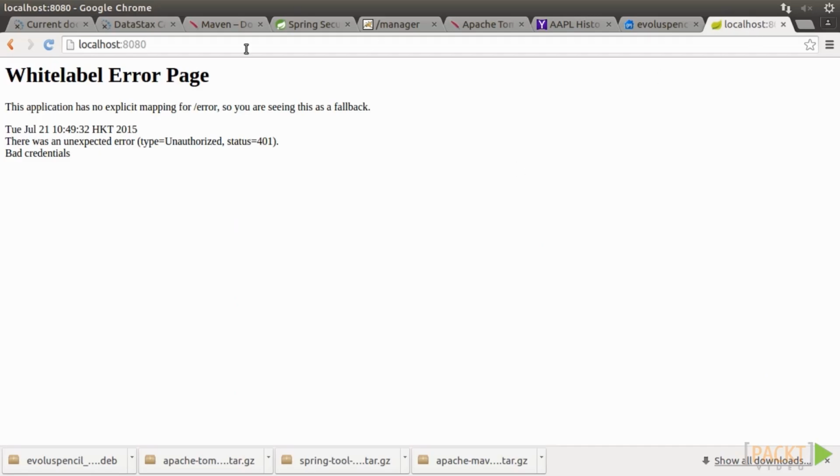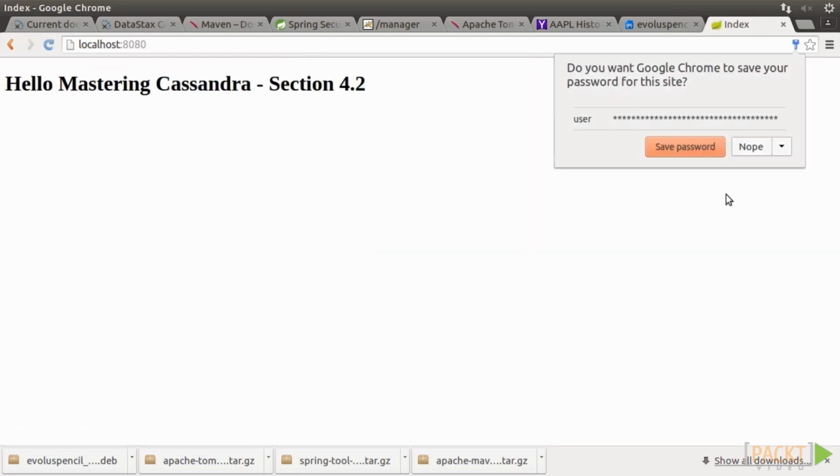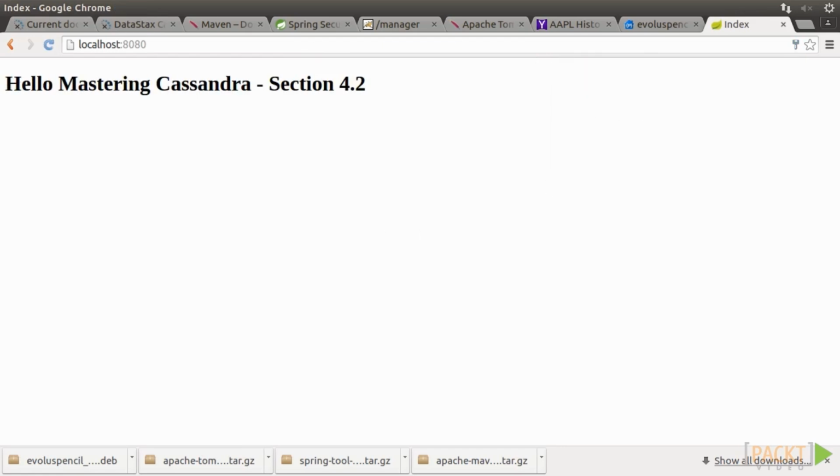Go back to Firefox and refresh the page. The same dialog box pops up again. This time we enter user as the username and paste the default password to the password field. Well, the index.jsp page is shown successfully as we provided the correct credentials.